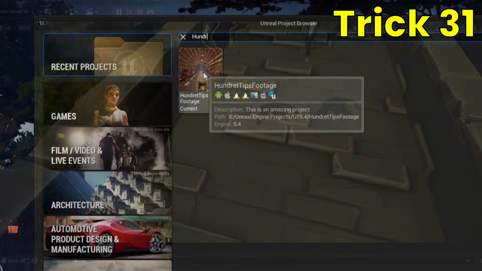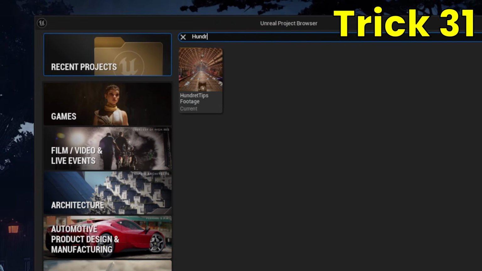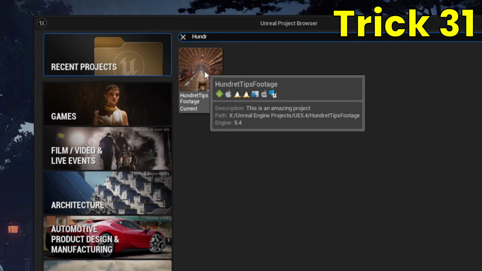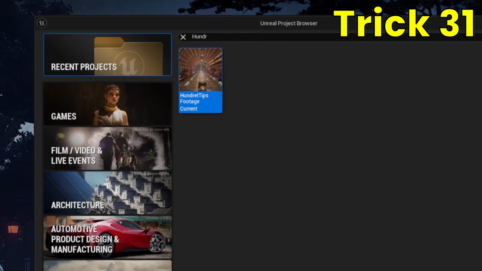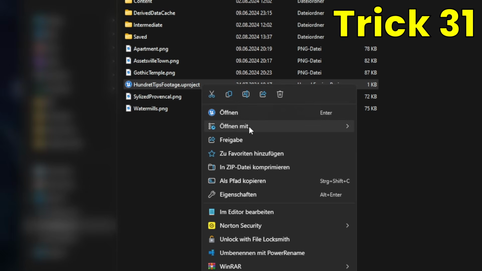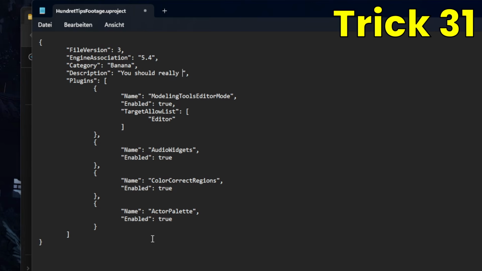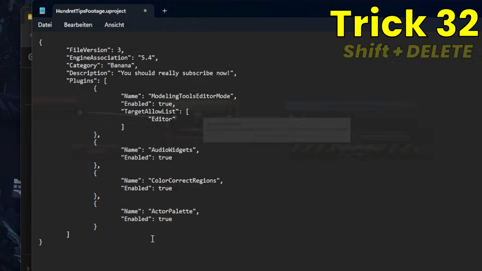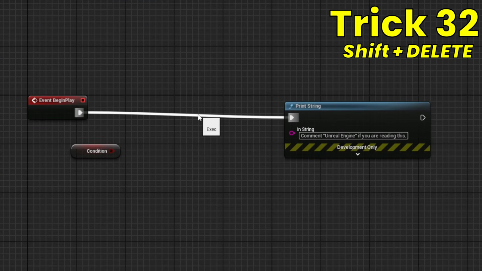You can add a description to your project so when you hover over it, the text appears. This is especially useful if you have numerous projects and want to recall what each project was after a long time. To do this, simply open your U-project file with a text editor and modify the description to whatever you want. Whenever you delete a node and want to keep its connections, you can simply select the node, hold Shift and press delete, and it won't remove your connections.